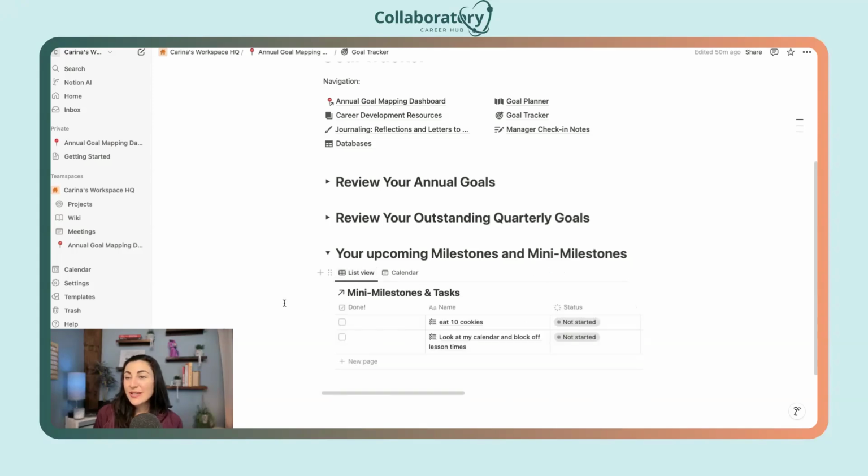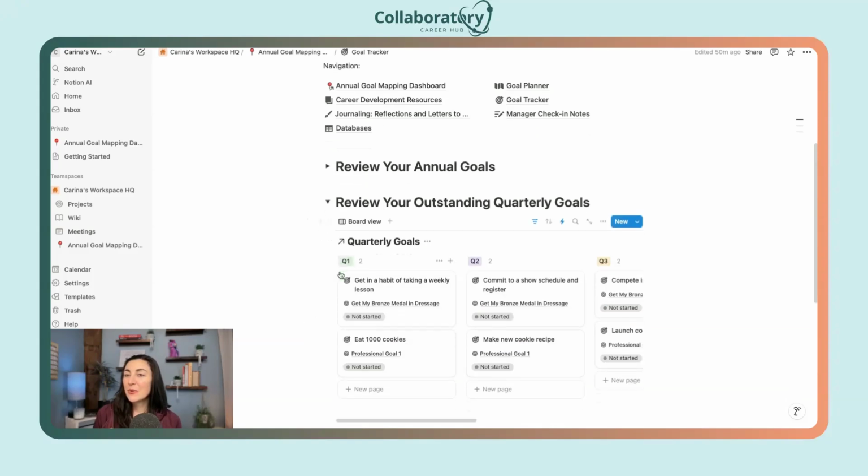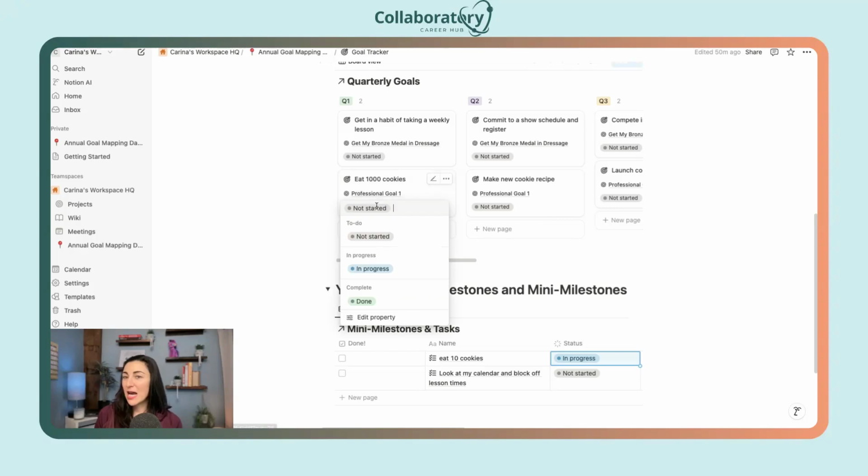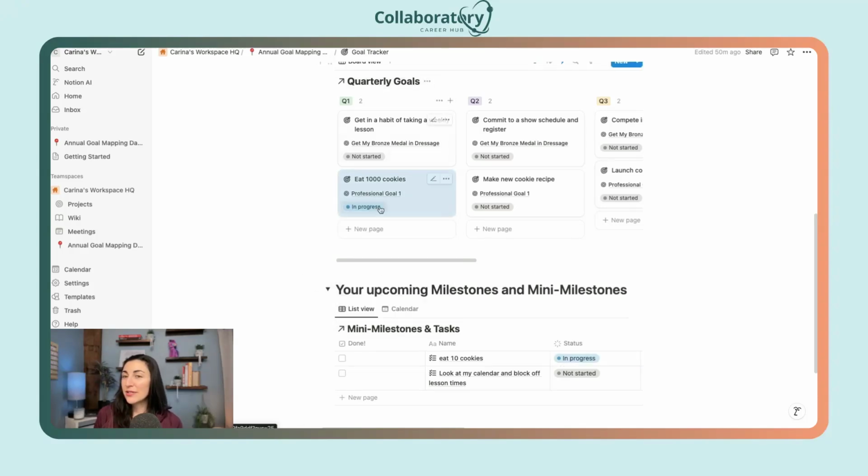So as you click things off, let's say you've got your cookies. Oh, I started eating my cookies. This is going well. I am going to expand both of these. I've got some quarterly goals here. I've got to eat the cookies. I'm going to start that now. Okay, I'm starting to eat. So I've got my quarterly goal in progress. I'm eating 10 cookies. This is going well. And I'm done. So I'm going to click done.